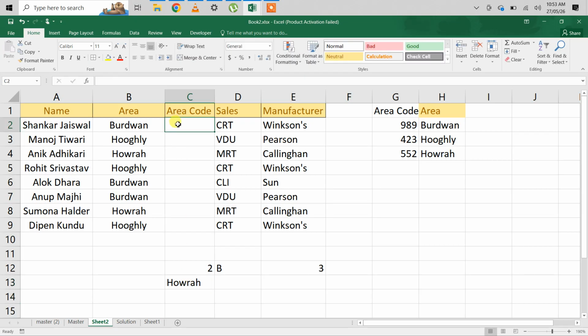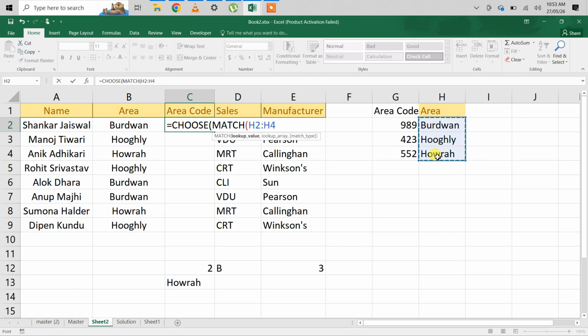So the area code will be something like CHOOSE. What is it accepting? It is accepting an index value. The index value would be fetched from MATCH, and I want to find the position of the location. So Bardhaman, Hooghly, Howrah, which position is it in, either 1, 2 or 3. If it is 1, then the area code will be this one, comma. If it is 2, then this will be, and if it is 3, then the value will be this one.